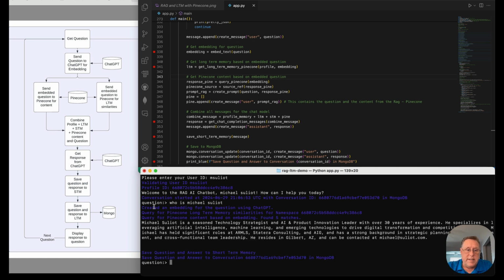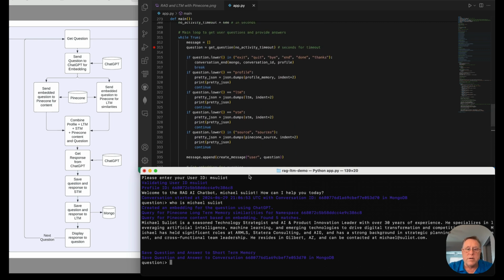All right, so there you see it did create the embeddings off the ChatGPT. It queried long-term memory for any similarities based on this namespace, which if you can look back is your user profile ID. It did find 5 different matches based on what it did, and then it responded. So let's go ahead and use some of these other keywords that we had here, which were profile.